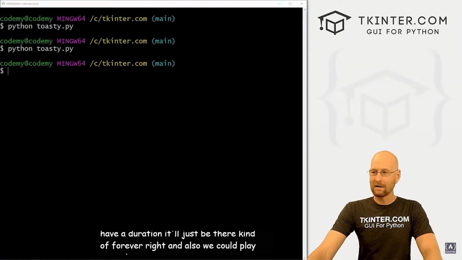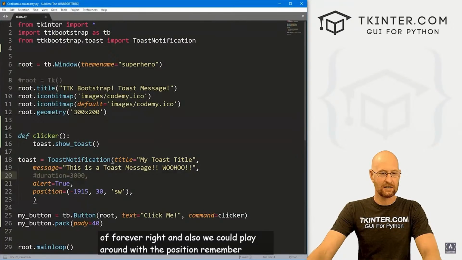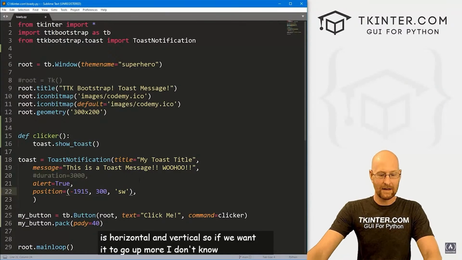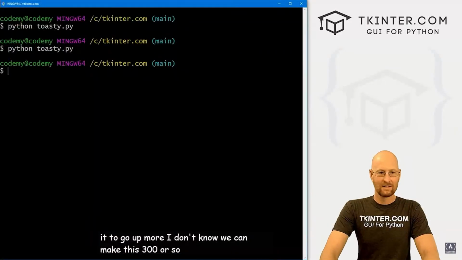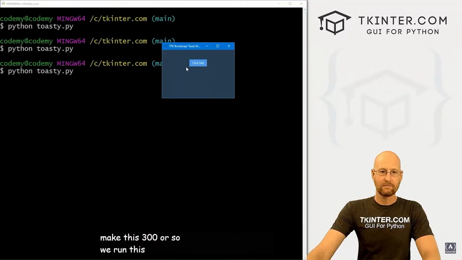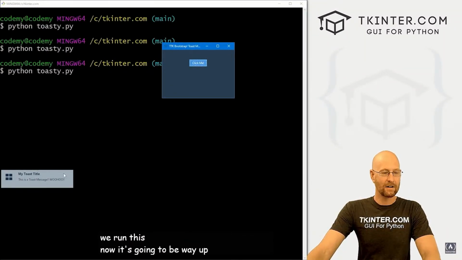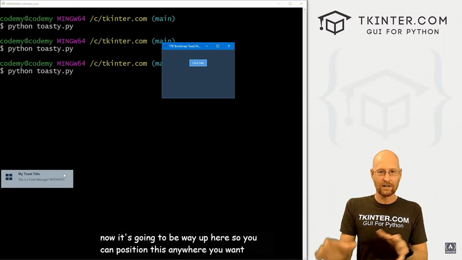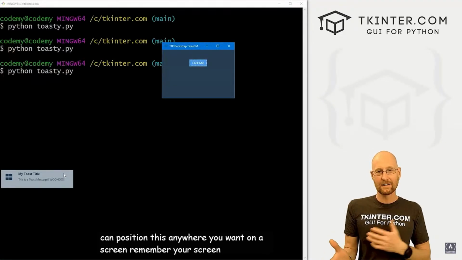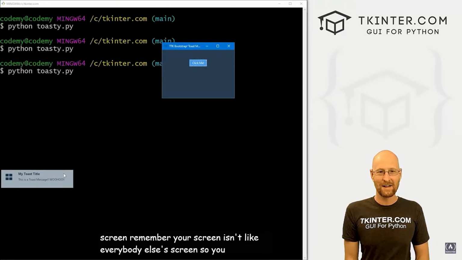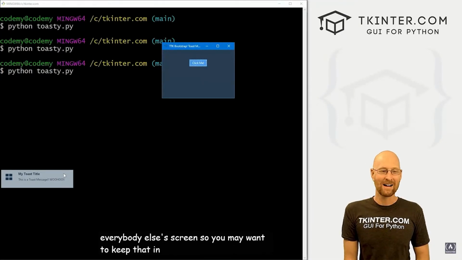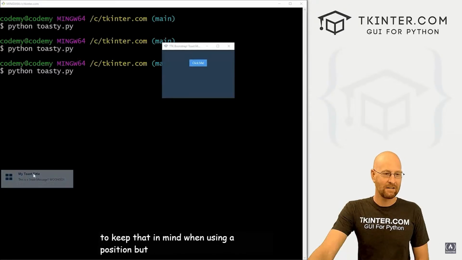And also we can play around with the position. Remember, this is horizontal and vertical. So if we want it to go up more, I don't know, we can make this 300 or so. We run this. Now it's going to be way up here. So you can position this anywhere you want on a screen. Remember, your screen isn't like everybody else's screen, so you may want to keep that in mind when using a position. But, you know, pretty cool.